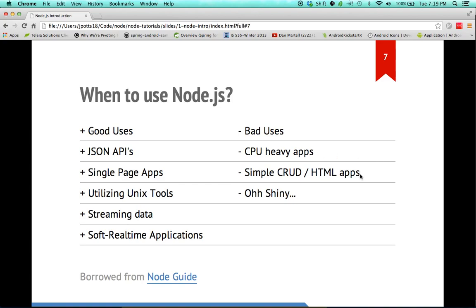A bad use case is if you're just going to make something simple, like create a blog or something like that. It's not the best use case for it. To be honest, just create, read, update, and delete is not really what it's used for. It's used more for service-oriented architecture and single-page web apps like we talked about.